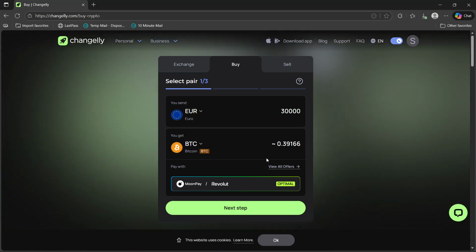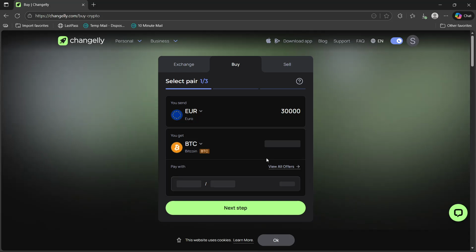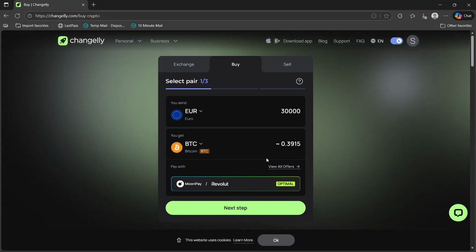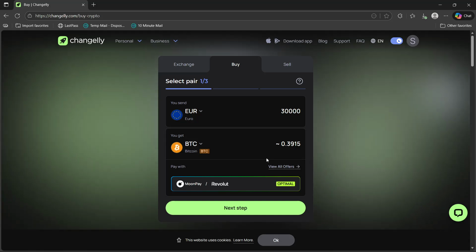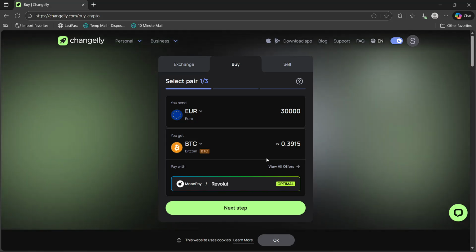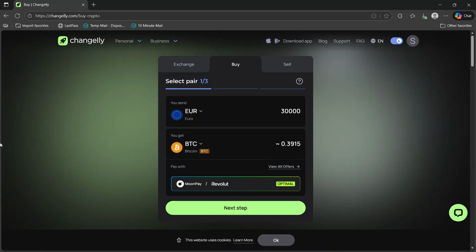Then you will just have to complete identity verification, KYC, if prompted, and then again you will just have to confirm your payment and wait for Bitcoin to appear in your Changelly wallet. And that's basically just it.